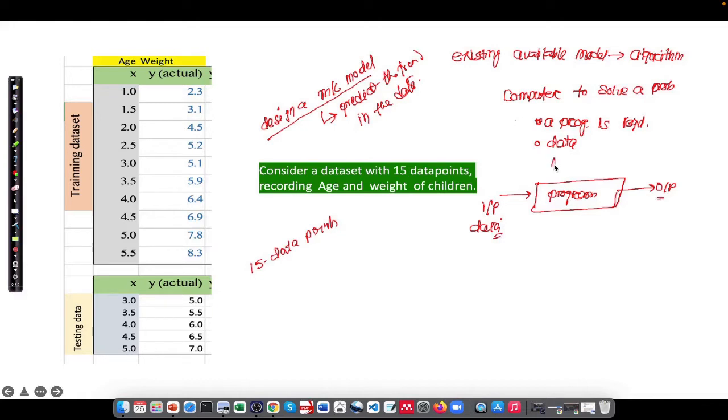In case of machine learning, what we do, we take data. This data is a data set, and this data set is called the a priori knowledge. And from where do we get this a priori knowledge? From collection of information. How do we collect information? Maybe by doing a survey.